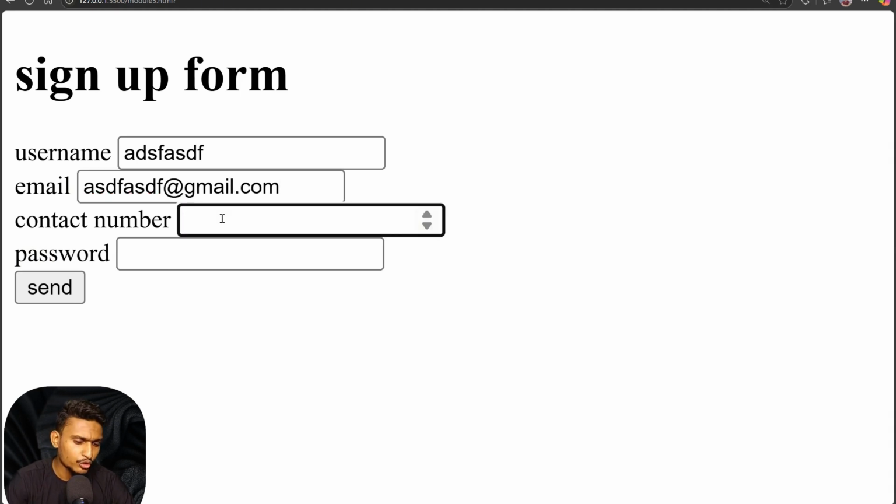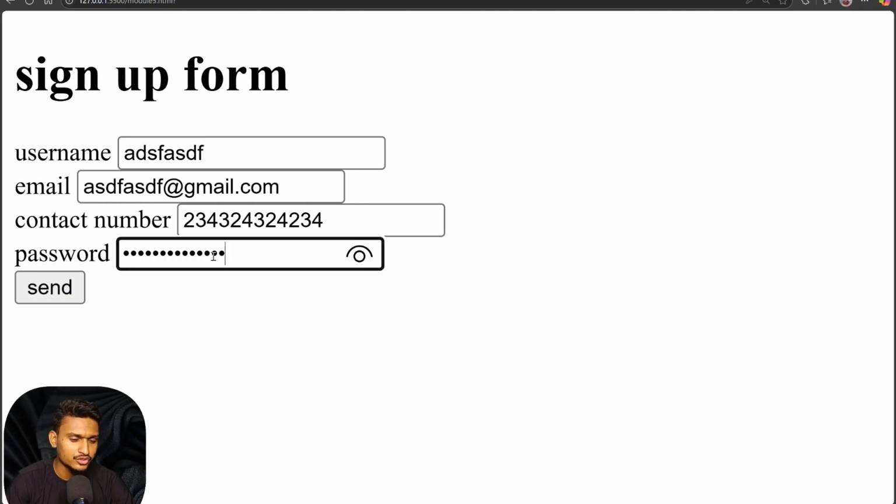For contact number, if you use the text type, it doesn't restrict input. With the number type, when I press a number key, then it writes. In password, you can see it doesn't display the characters. One thing you can do is open this page in a different browser and see the difference. This is not shown in all browsers. It is only for Microsoft Edge, and everything else is the same. So just send it and its data will be here.